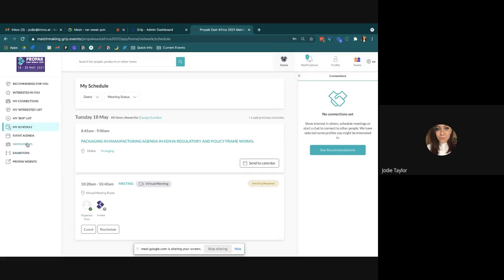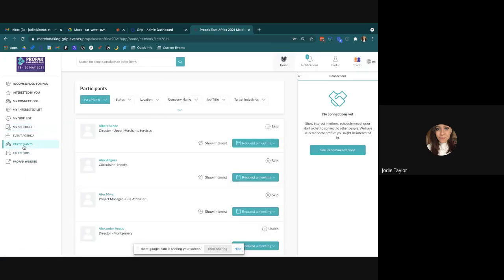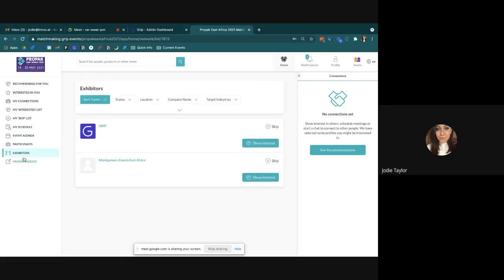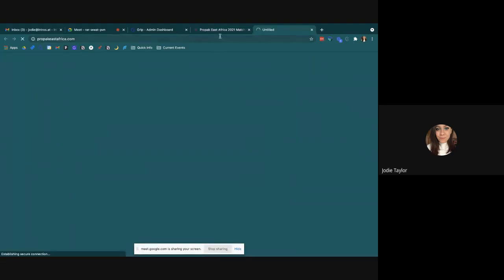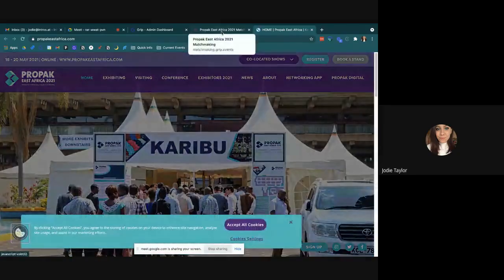The last area we have on this navigation field here is the participants, so a list of all the users on the platform, a list of all the exhibitors, and the Propak website, which will open in a new window when you click on it.